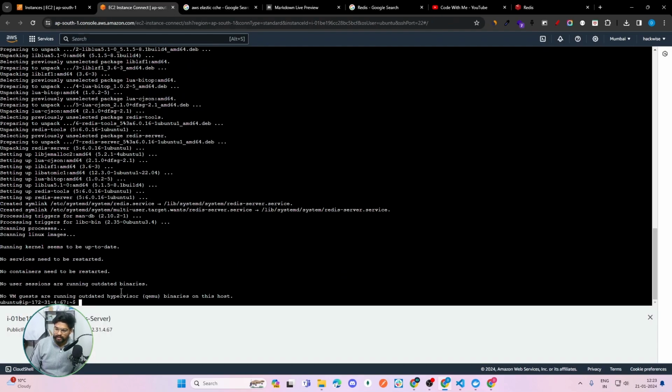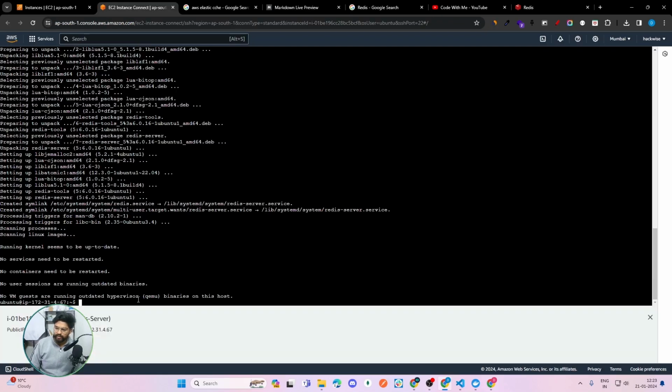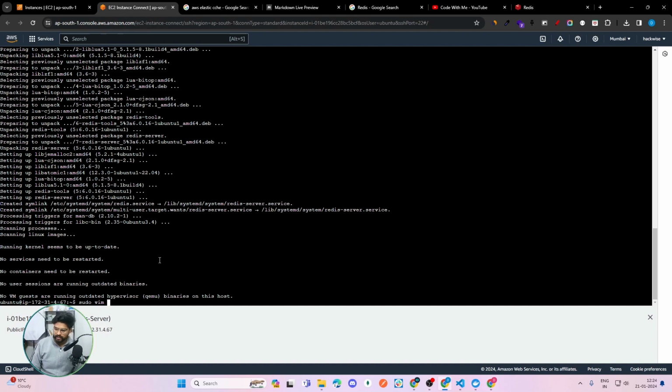So let's check. Yeah, it is done. Now we have to do sudo. I will not use sudo nano, I will use sudo vim, and then /etc/redis/redis.conf. Now let's see if we can locate it. Okay, so it is not found.